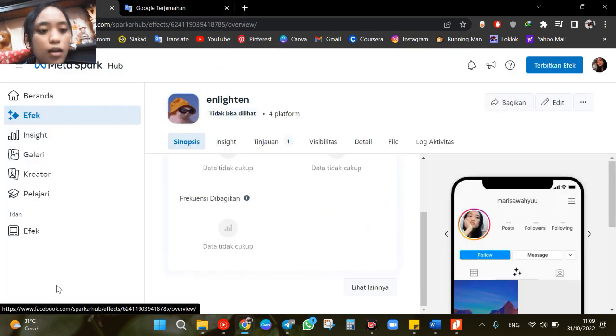Alright, your filter has been successfully uploaded on Instagram. Now, you just need to wait for your filter to be reviewed by Instagram. How? Very easy, isn't it?